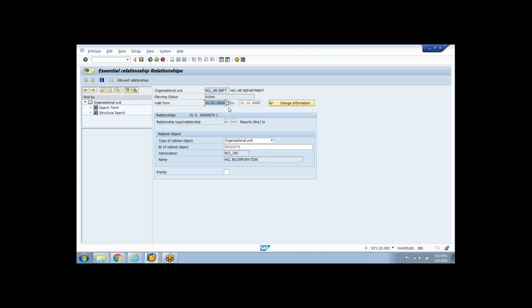Okay. So now HCL HR department I saved, then it proposed me the relationship, does this HR department report to anyone? Yes, it reports to HCL Incorporation. I have just given that and saved it.